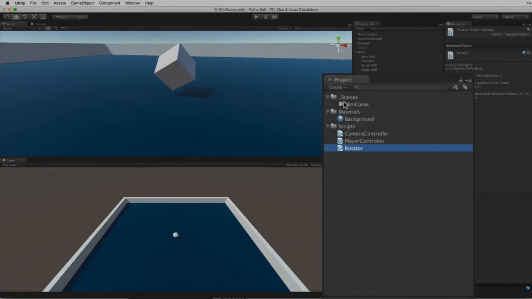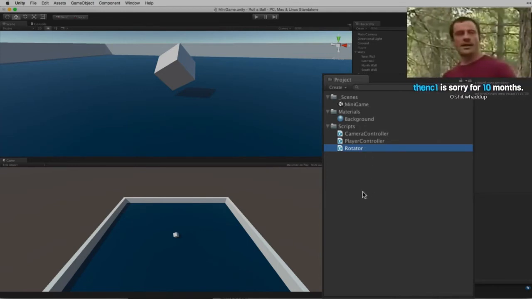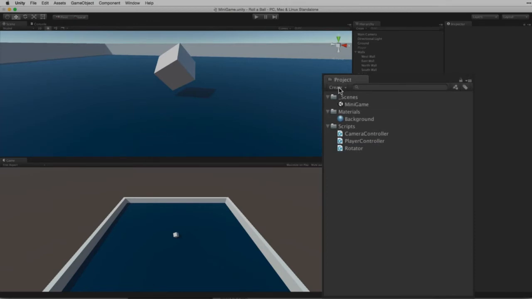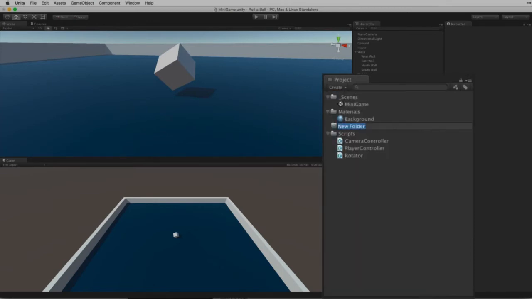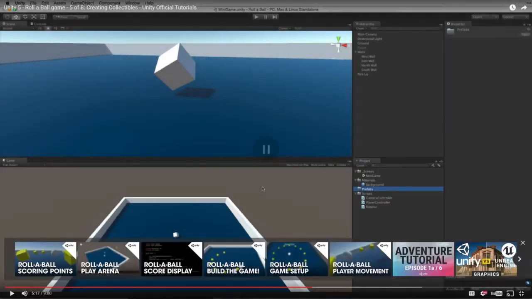We want this folder on our root or top level of our project. So, select the project view and make sure that no other item or directory is highlighted. And then choose Create, Folder. Rename this folder Prefabs.